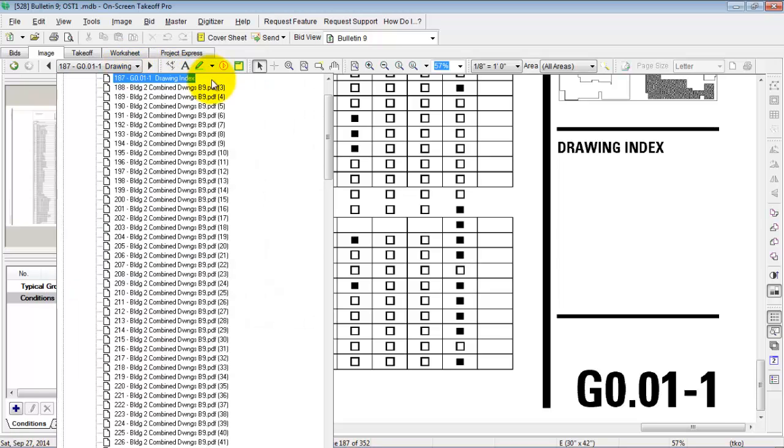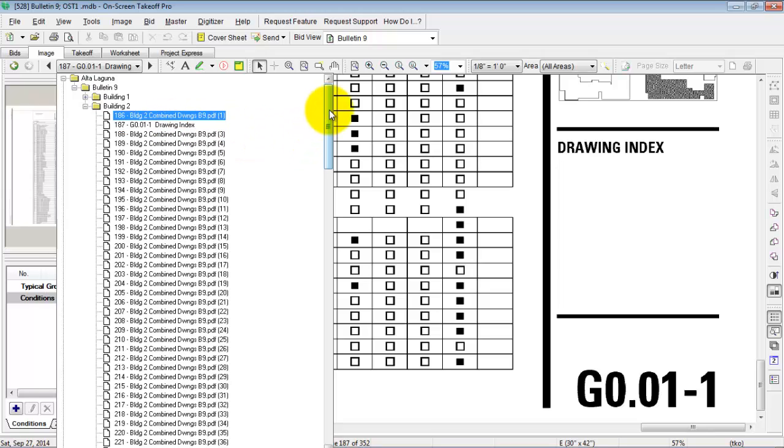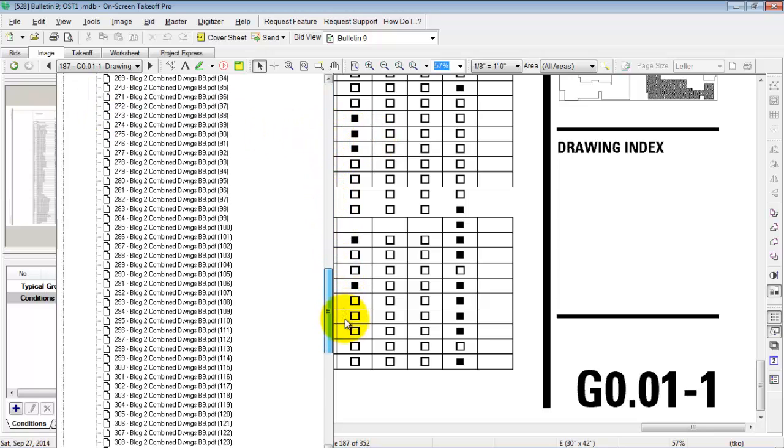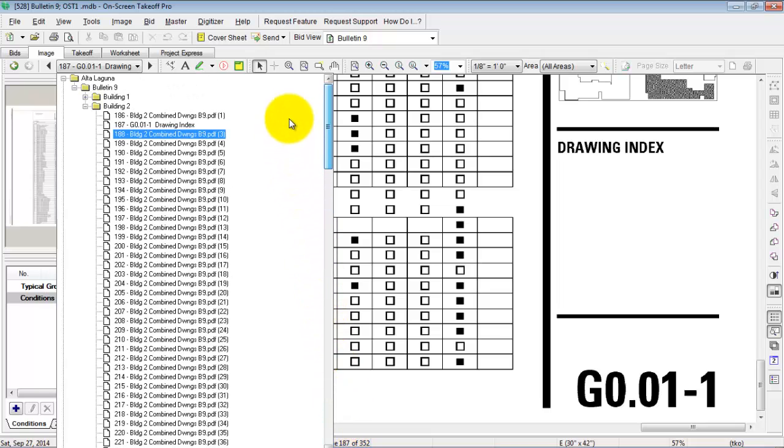And now you'll notice when you go up to this page listing right here that page number 187 is now G0.01 hyphen 1 drawing index, and the page has been renamed. And then all you have to do is go down through all of these and do the same process over. So now that that one's been renamed, you don't really need to keep rechecking all of these.